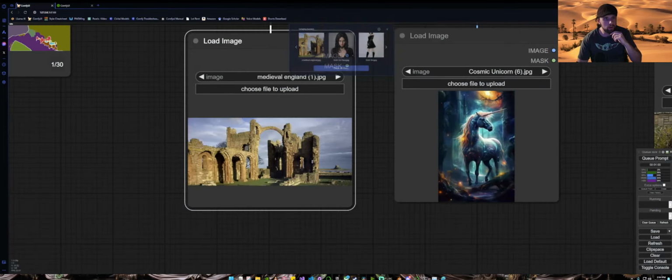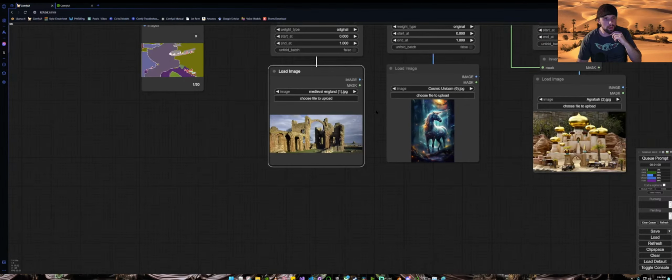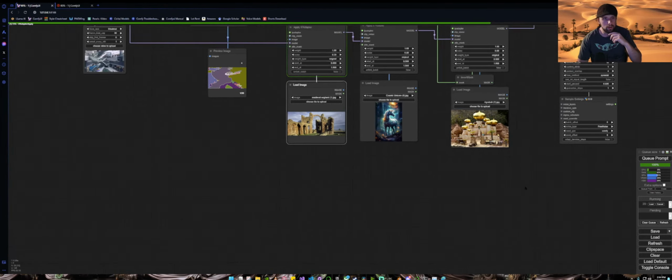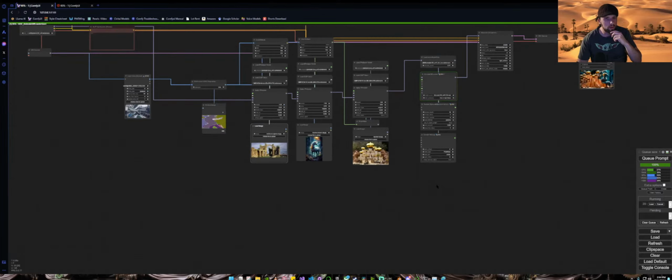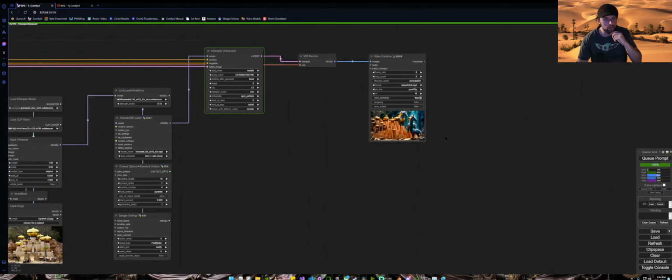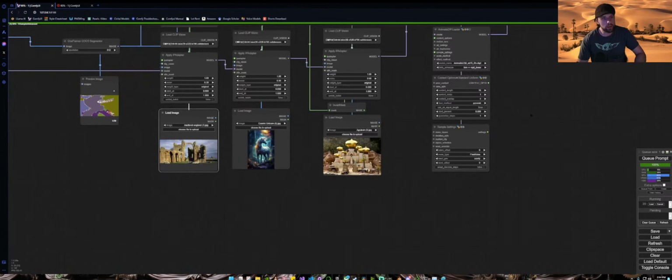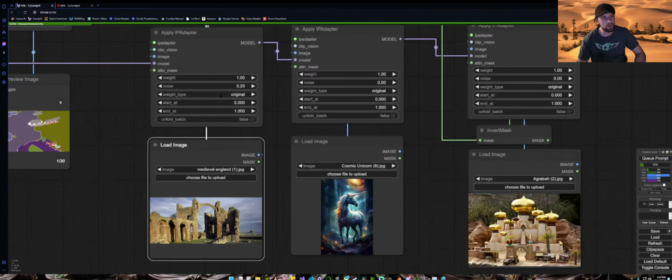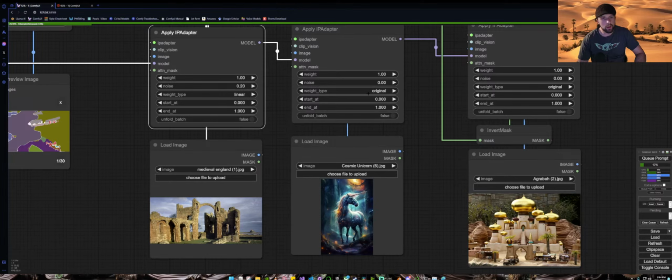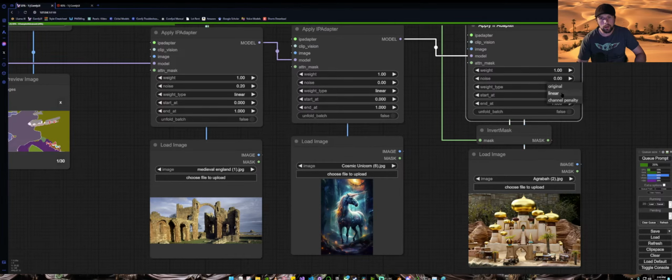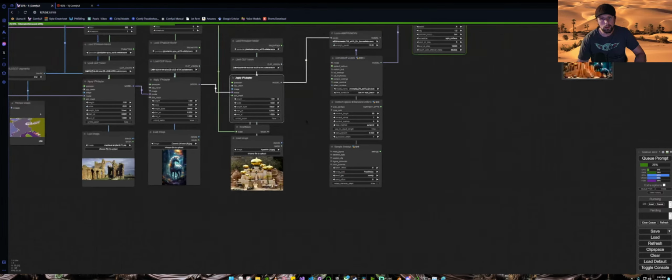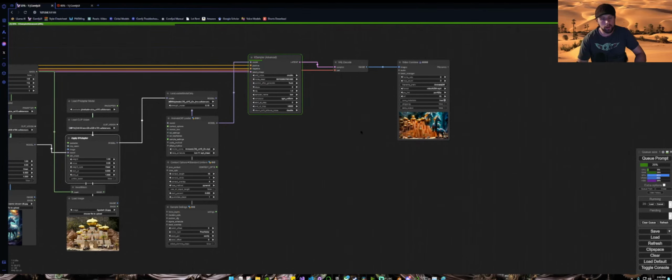How about medieval England? If that doesn't work quite right, I'll change all the... Actually, I can change that right now because it's running. Change all the weight types to linear. I find that linear works pretty good with AnimateDiff. Channel penalty is kind of heavy. Linear's good.